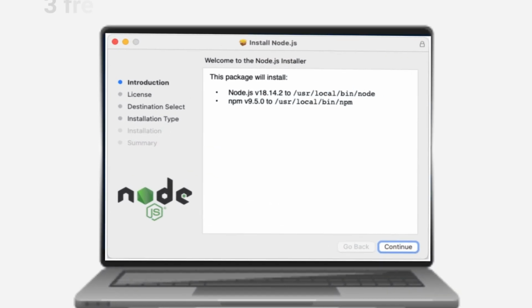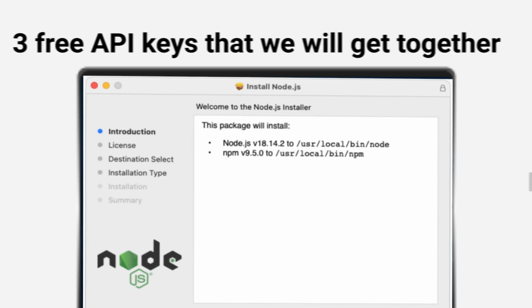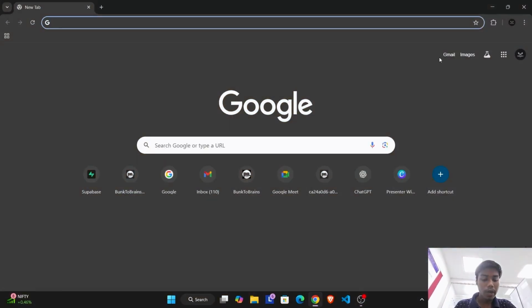Alright, here's what you will need on your computer for this. A computer with Node.js installed, 3 free API keys that we will get together, and a basic ability to copy and paste commands. Don't worry if you're not technical enough, I will walk you through each and every step here. For this, first of all, we need to grab the source code.